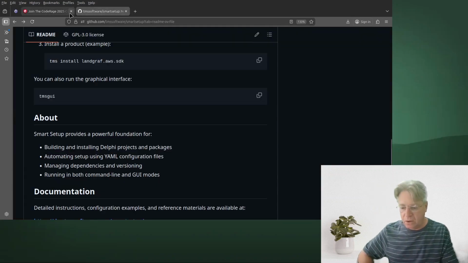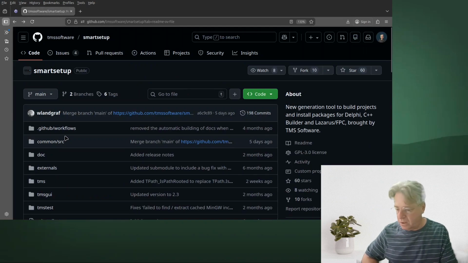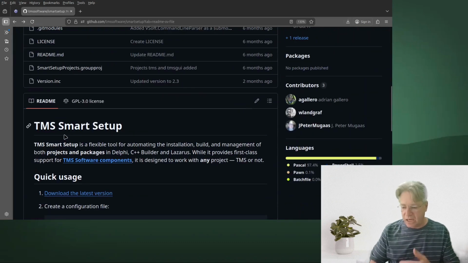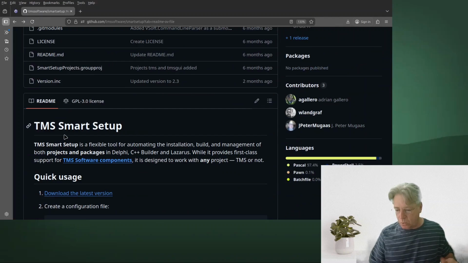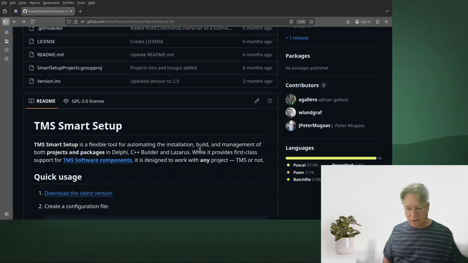On a related note, there is also TMS. I'm not quite sure when this actually happened, but I found out about it just a couple of days ago, where this TMS Smart Setup, from the TMS software group, went open source, I believe. It is a tool for automating the installation, build, and management of both projects and packages in Delphi, C++, and Lazarus. While it provides first-class support for TMS software components, it is designed to work with any project, whether they were from TMS or not.